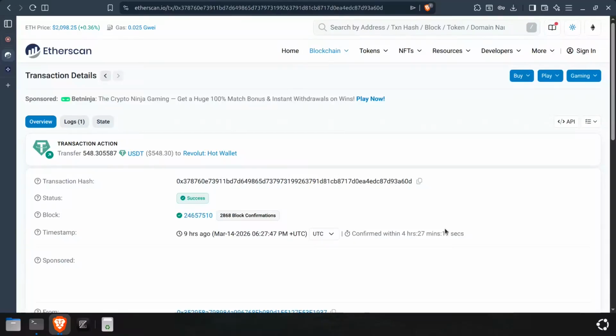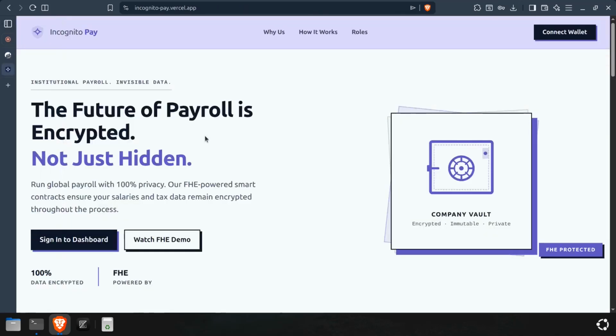Imagine your entire company's salary structure exposed for everyone to see. That's the reality of the public blockchains today. It is transparent by design, which also creates a massive privacy problem for the payroll data. Today, I'll demonstrate how Incognito Pay solves this fundamental challenge using Zama fully homomorphic encryption.